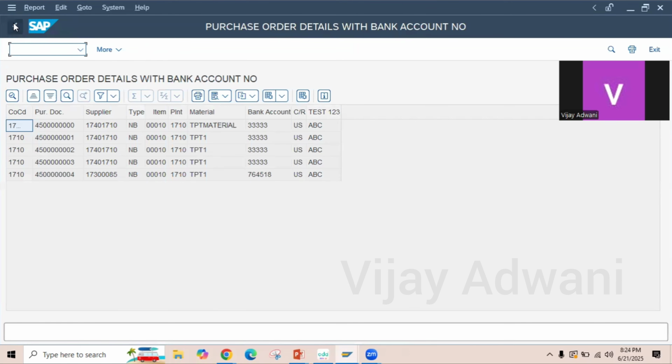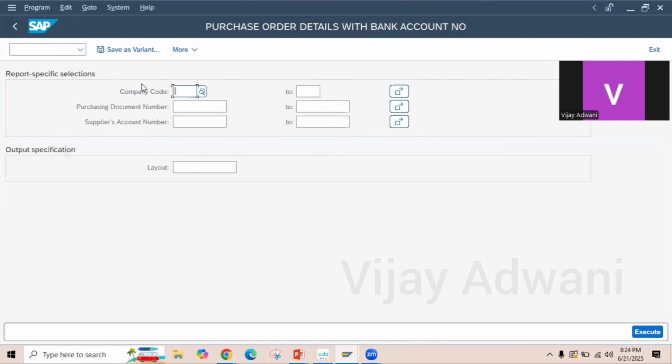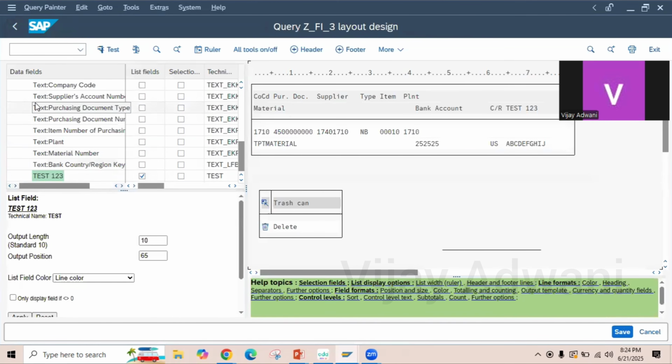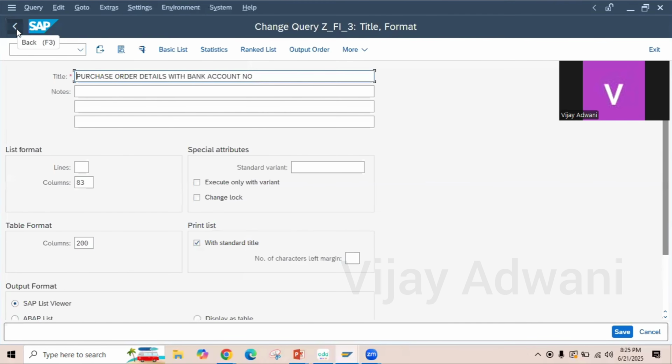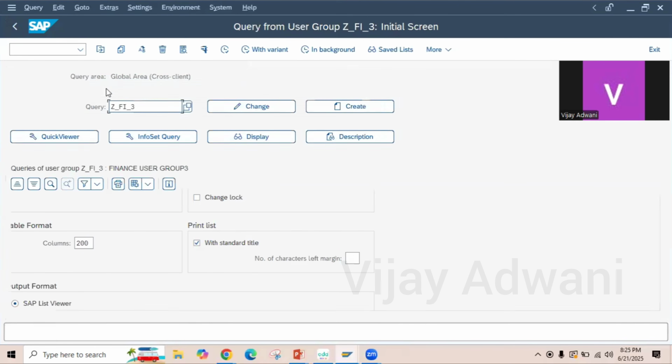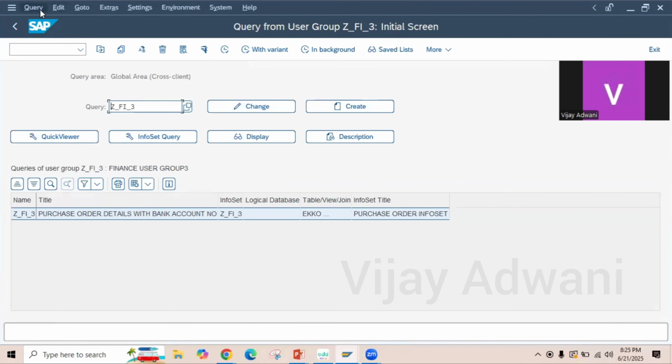Now what next? Now I will go back and again go back over here. Okay, once I went back, let me just save this. Everything should be saved. Once this is saved, I will again go back. Now I'm back to my home screen in SQ01. Now I need to add a T-code so that instead of going to SQ01, I can directly execute this report just by entering the T-code.